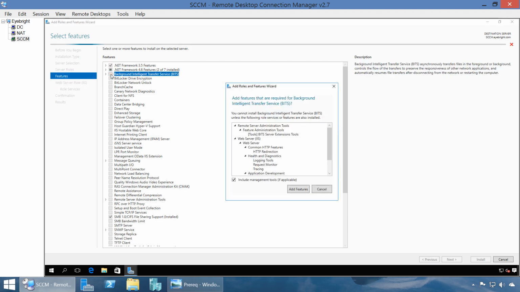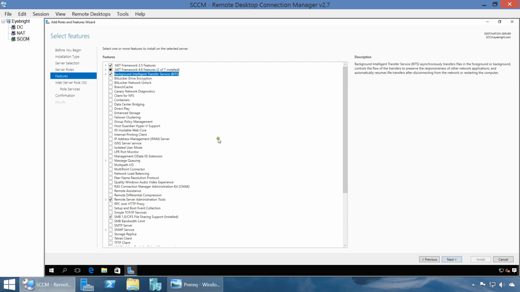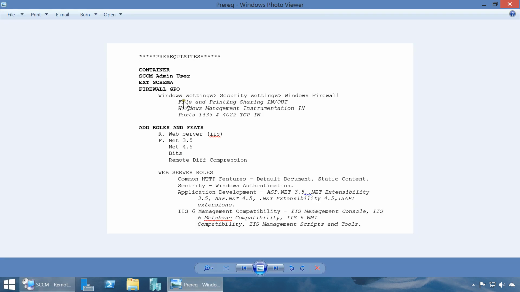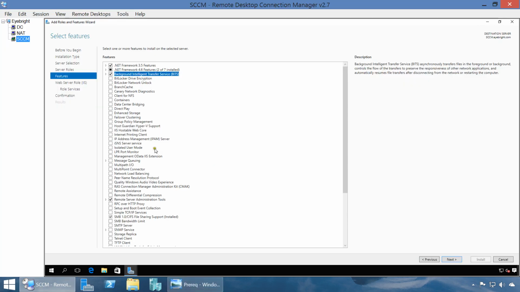BITS right over here with all its dependencies. Background Intelligent Transfer Service. BITS, Background Intelligent Transfer Service. And the Remote Differential Compression, which is right over here.